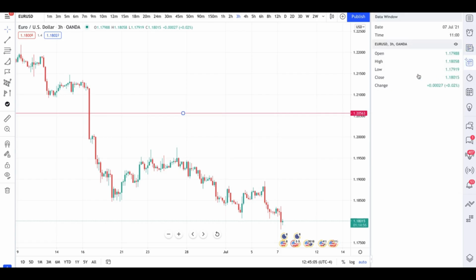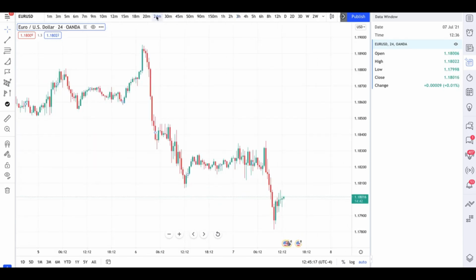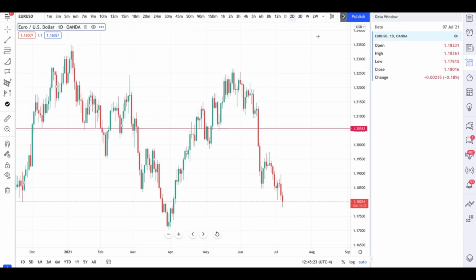Underneath here, we have a little data window which is showing us for the 3-hour candle. It's showing us the open price, the high, the low, the close, and the change in percentage. Okay, this will change depending on the time frame that you have. Right, this is the 24-minute. This is the daily. Okay, we opened at $1.82. The low was $1.18. I'm sorry, the low was $1.17. It's telling you basically the current candle, right? The open of the candle, the high and the low of the candle, and the current price of the candle.